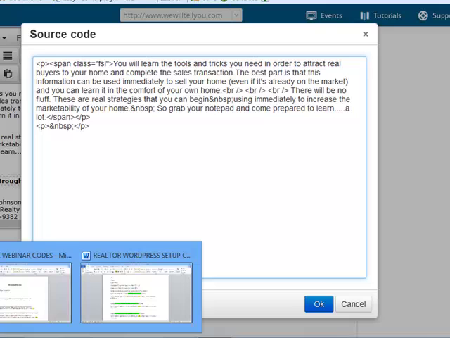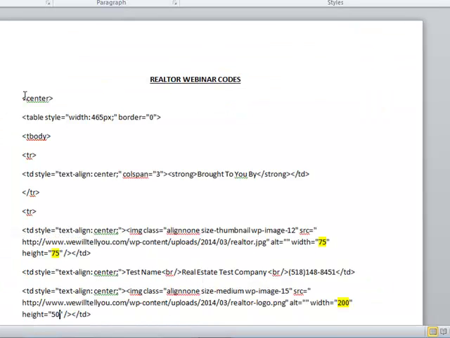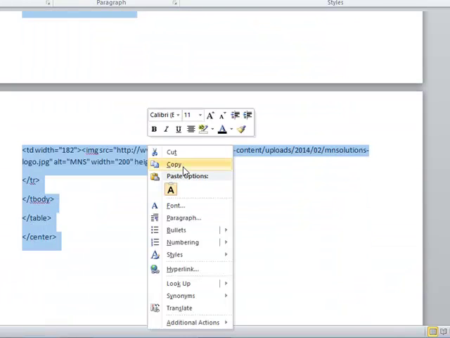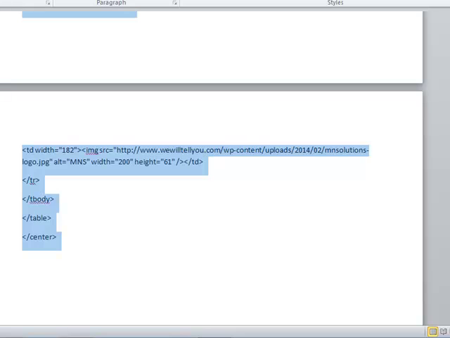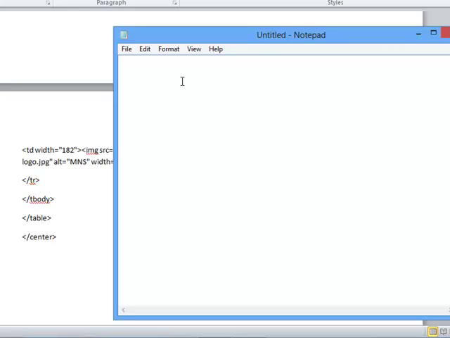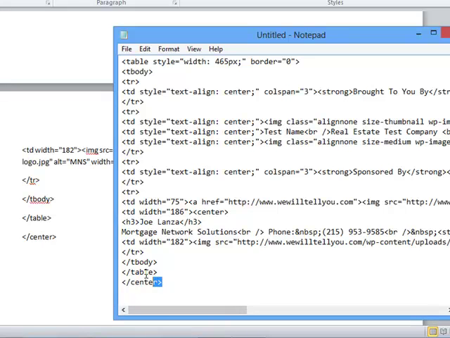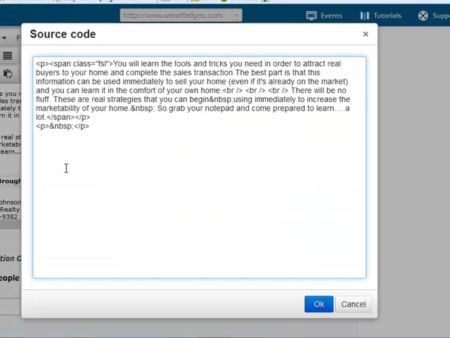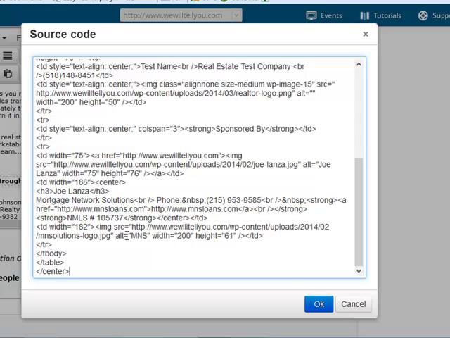We want to go to our webinar codes page. We want to select everything from center down. Right click, copy. Now I'm going to open up Notepad. I prefer not to paste from Word because it pulls in a lot of additional codes. So I'm going to go to WordPad. I'm going to paste those codes in. Again, I'm going to select it all, and I'm going to copy. And now I've removed any extra codes that WordPress would have given me. I'm going to go back to Firefox where I'm creating my webinar, and I'm going to paste that code in. And I'm going to select OK.